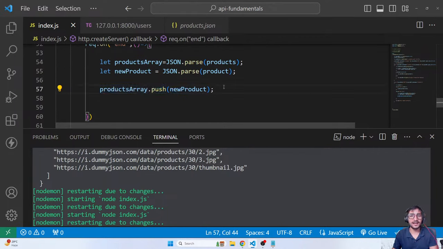by using the push method. And that's it. But now, guys, it is only in the array. We also have to rewrite the file so that the file also gets updated. Yeah, we can also append. This is what you call appending, Akhilesh.